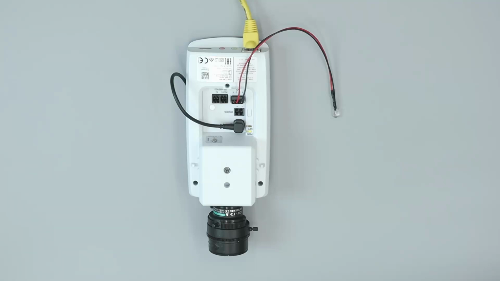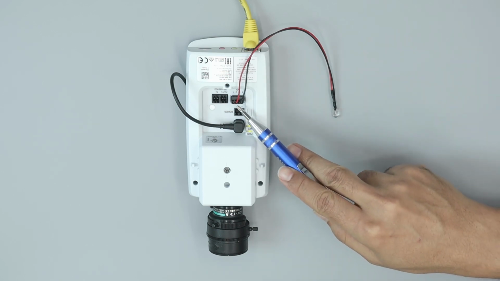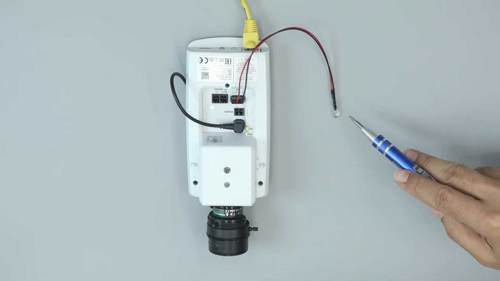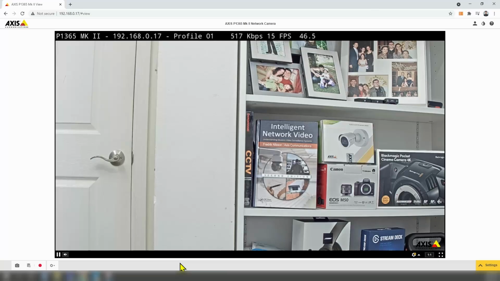Okay, let's talk about the Axis cameras IOs. So here I have a camera with the wires connected. Basically, here I'm using pin number 2 and number 3 to connect this LED. Let's take a look here in the camera's interface. As you can see, there's no button here to control the LED.